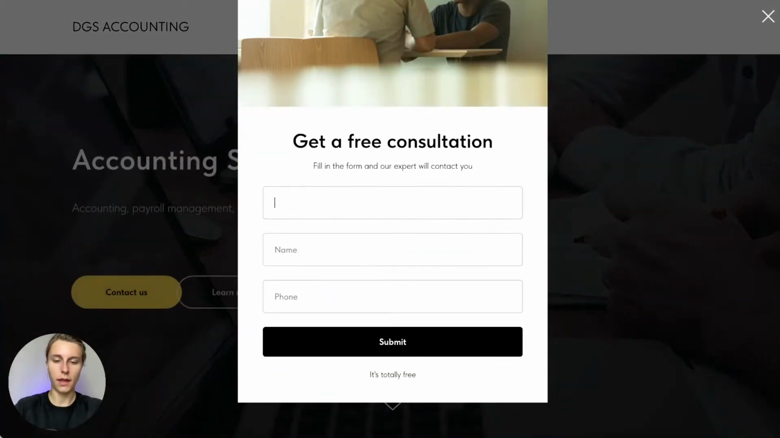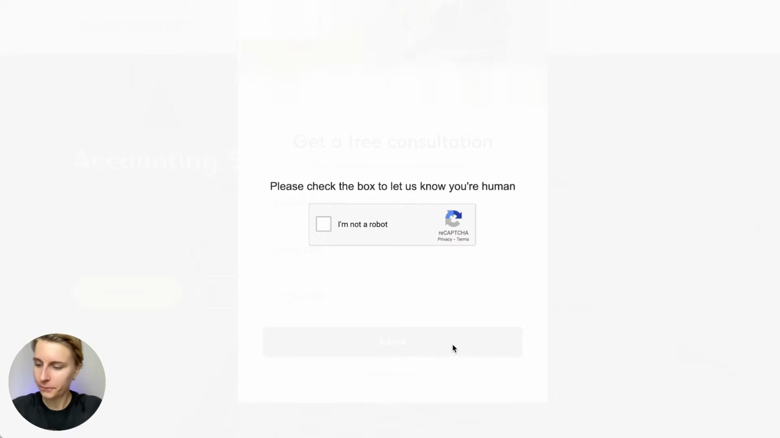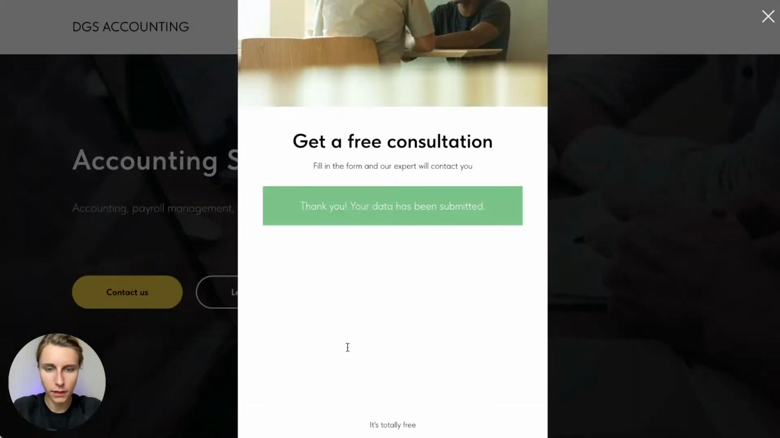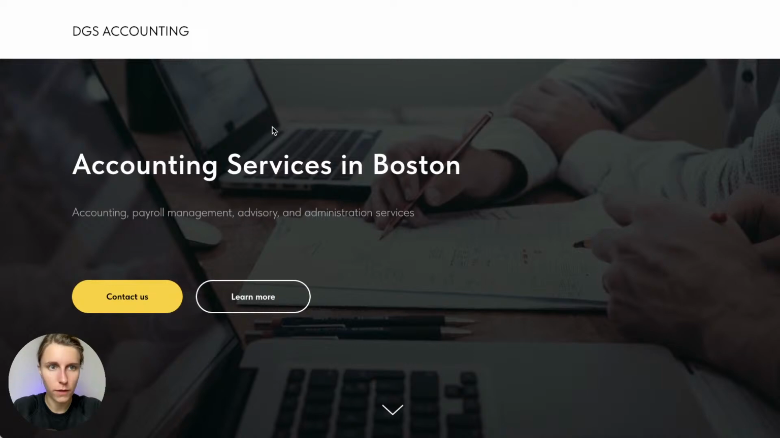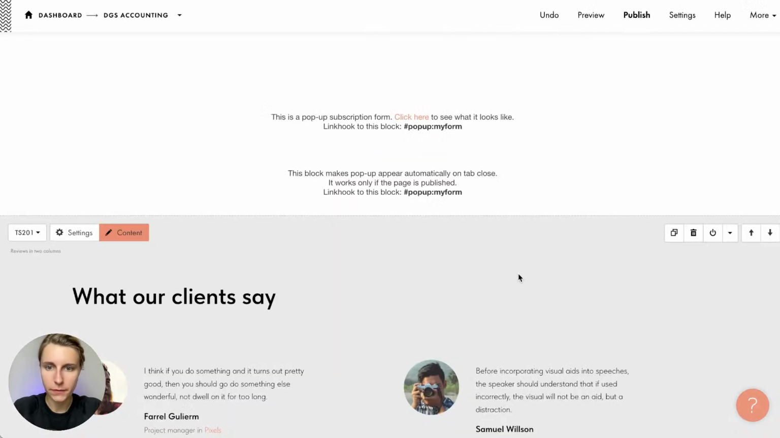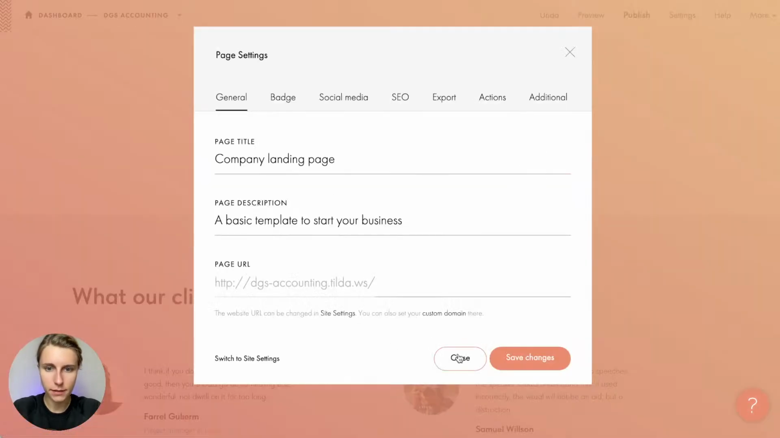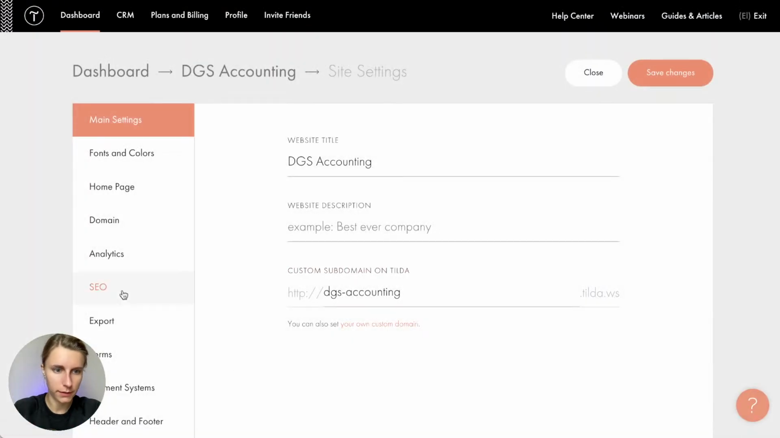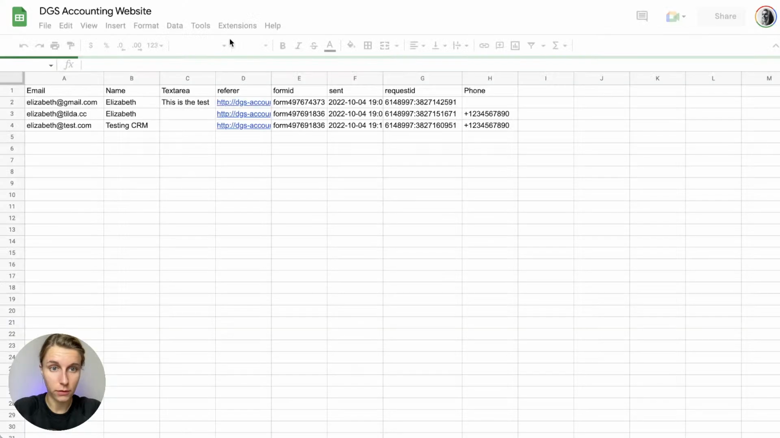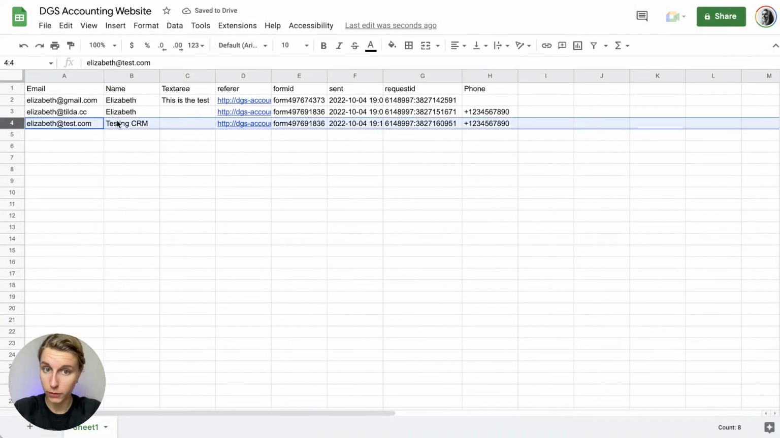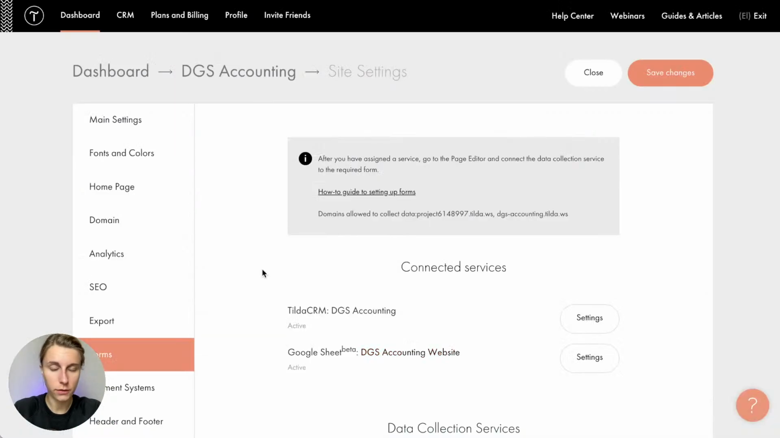Okay, I republish the page, and I want to put in my email again. Let's say test.com, testing CRM, and my phone number is still this. Okay, so I submit this. Very good. Still not a robot. Thank you very much. The data appears immediately on Google Sheets, but it normally takes a couple of minutes before it goes into the Tilda CRM. So I will show you the Google Sheets. Here is the third input that I just did. And now let's go to Tilda CRM.